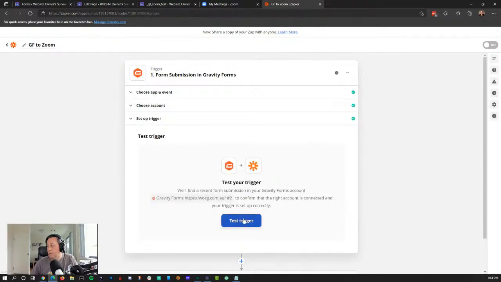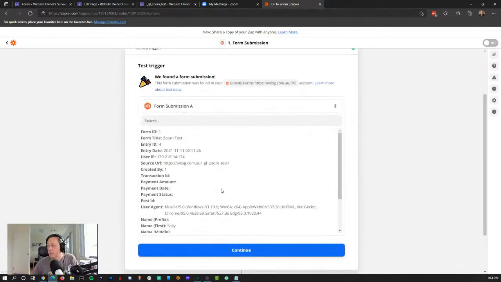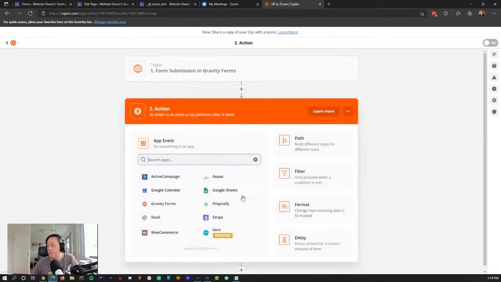And test your trigger. What this is doing is looking for the entries for that particular form. If it has any data in there, it'll pull it in. This is why you need to do a test entry before you create your Zap. So here we go. It's found a test entry, the one that we put in for Sally Sherbert. So we're going to continue because we're going to use some of that data. Okay, so that's our trigger set up.